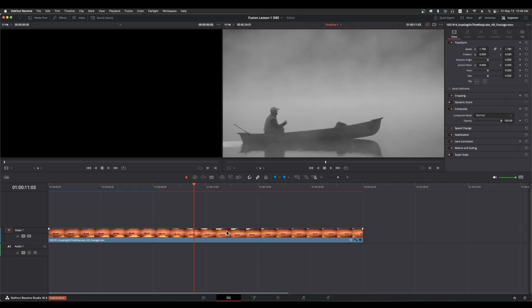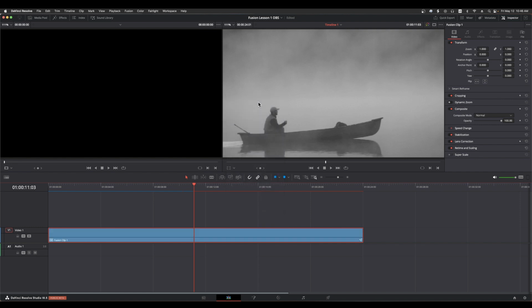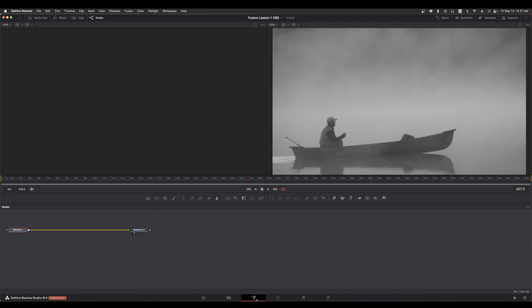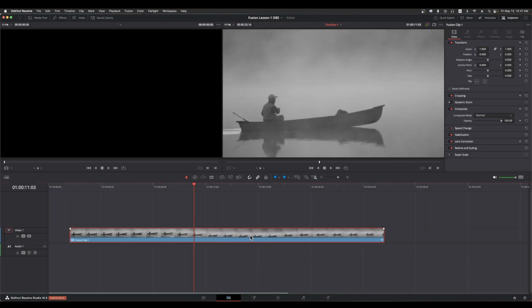Once I set that to be a Fusion clip, you'll notice that now the Fusion clip thumbnails are all reflective of my changes to the clip, and when I go into Fusion, all of my changes are indeed there. So that's the main reason you're going to want to use a Fusion clip and convert your media into a Fusion clip before going into Fusion.